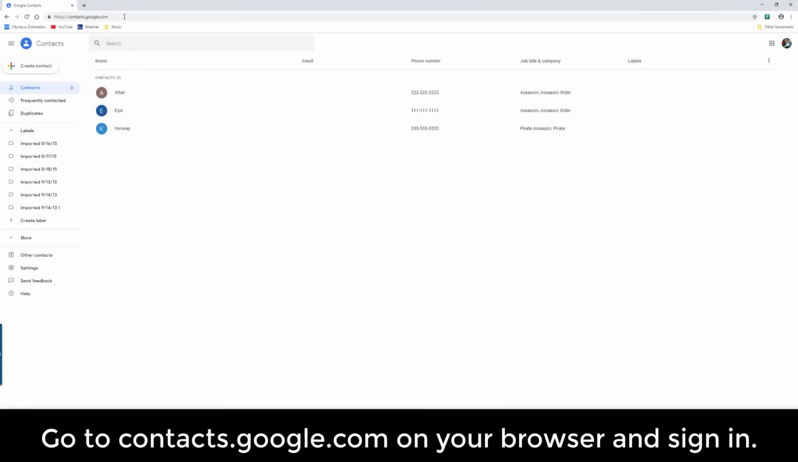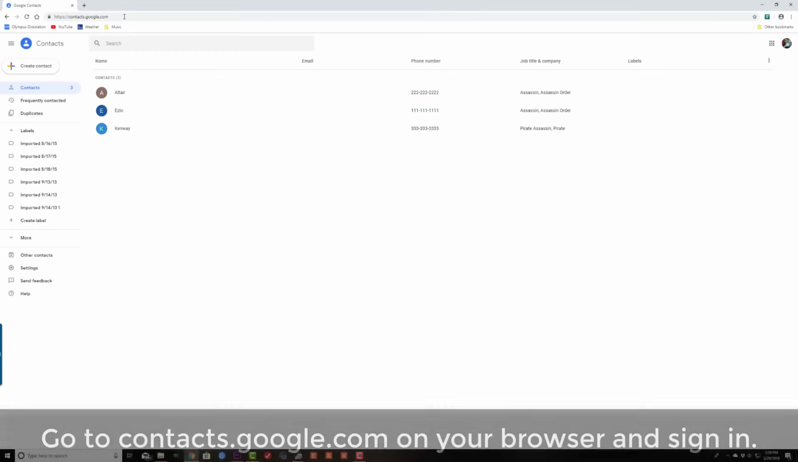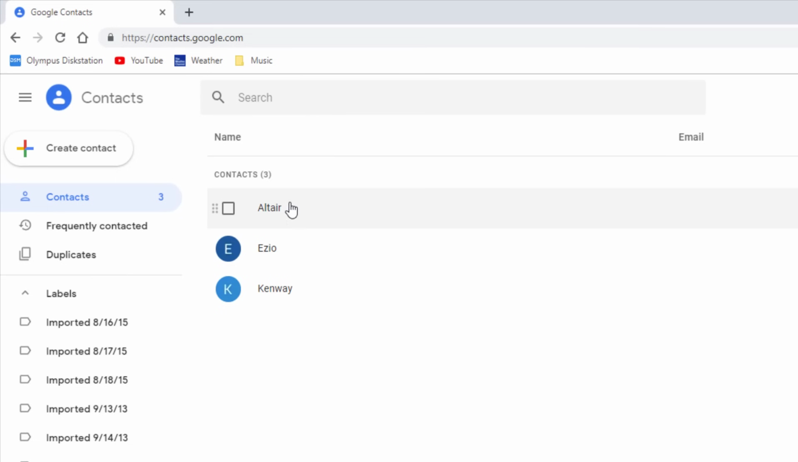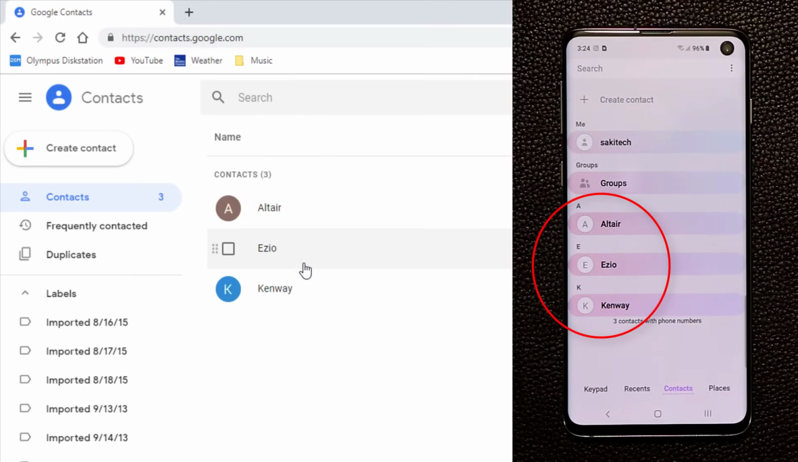Now click enter, and it's gonna ask you to sign in to your Gmail account. Just log right in. Now in my case, mine logged in automatically. But as you can see, the three contacts that I had on my phone are showing up right over here because they're in fact synced to this Gmail account.